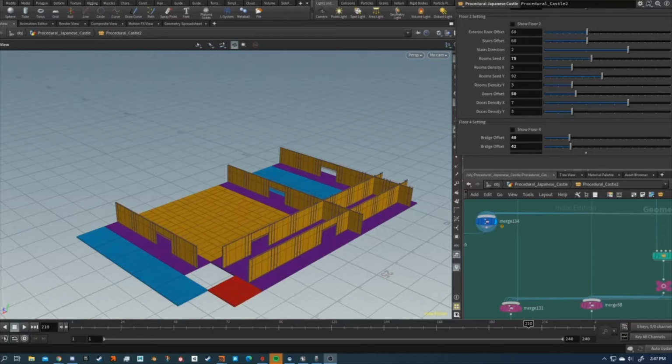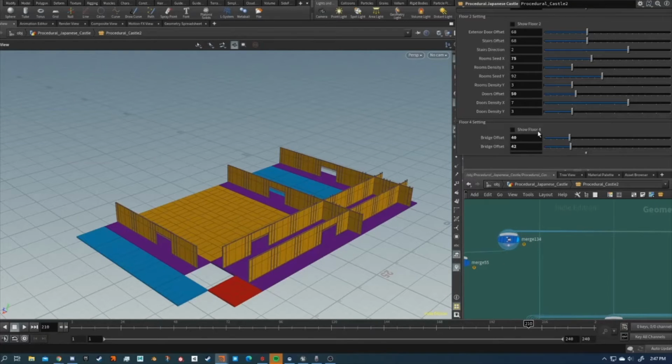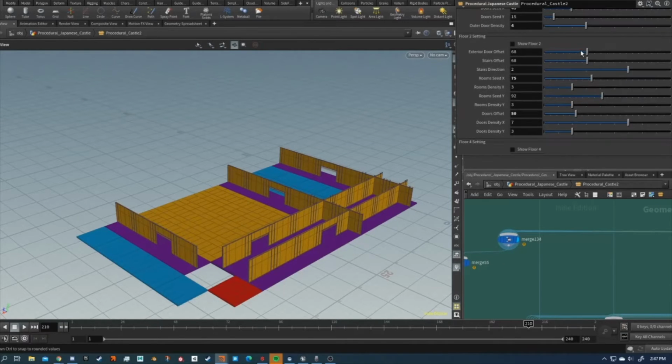The second floor constructs a room very similarly to the first floor, with rooms being found with walls and island sizes that are also affected by the seed and density parameters for the layout of the floor.